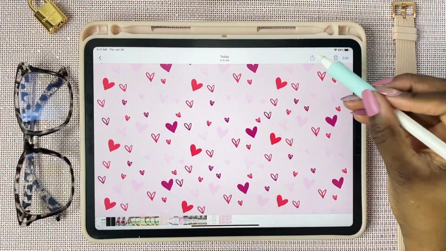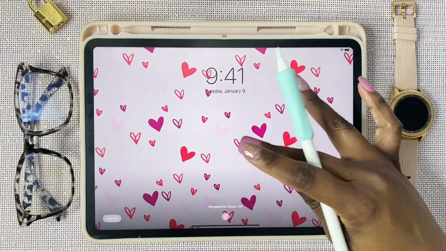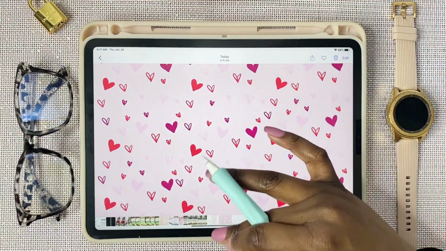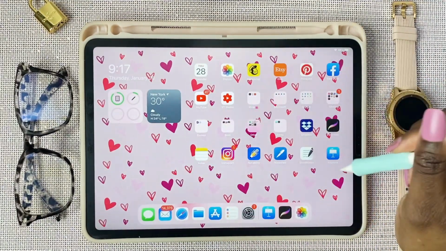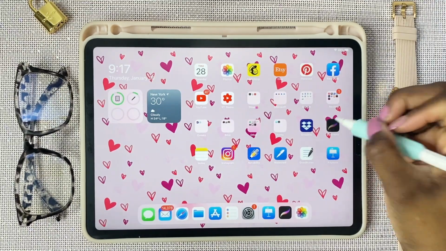You can also use these as a wallpaper on your iPad, whether you want to use it as your lock screen, your home screen, or both. This will definitely appear so gorgeous. Look at that. You did that. You did that. Awesome. All right, now let's do the second one.